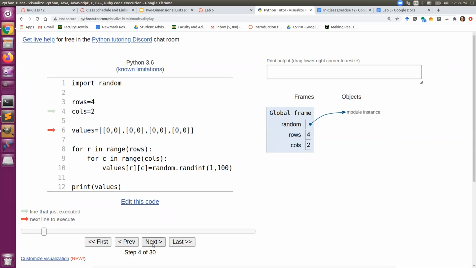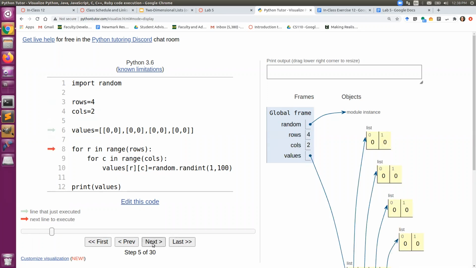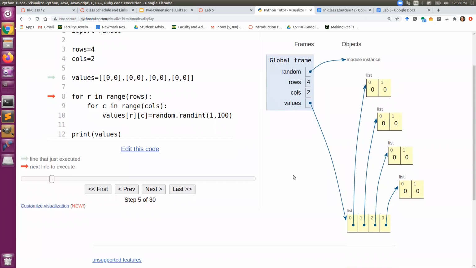So here are the variables rows and cols. Okay, now values is created, you see here. Now here, okay, this is what I mean. Sometimes it can look a bit intimidating. So values is pointing to a list with the indices 0, 1, 2, and 3. That's because we have these 4 rows. Now, each one of these is also pointing to another list, hence the term list of lists.